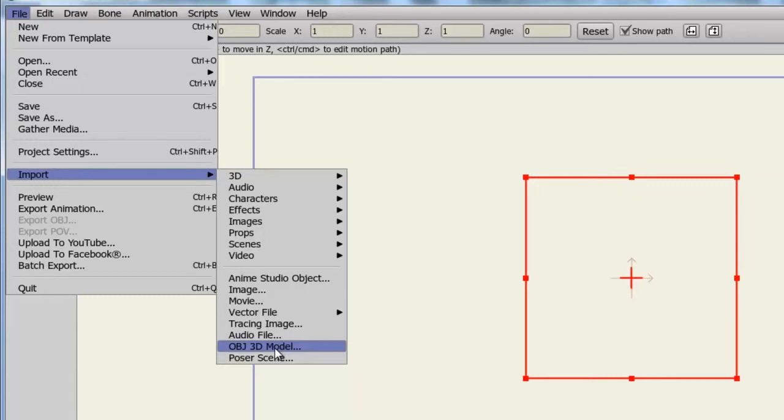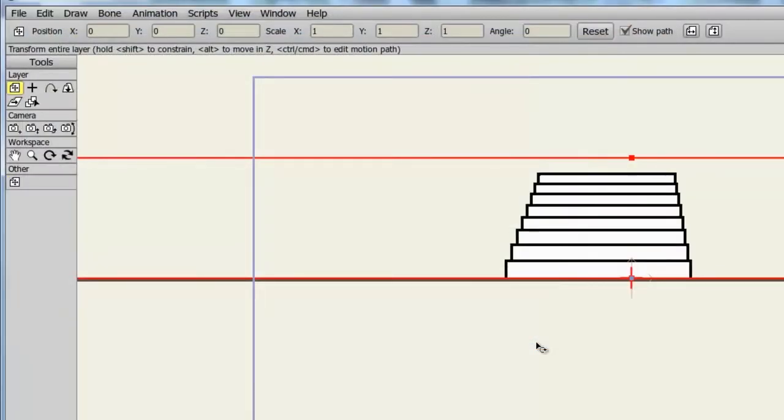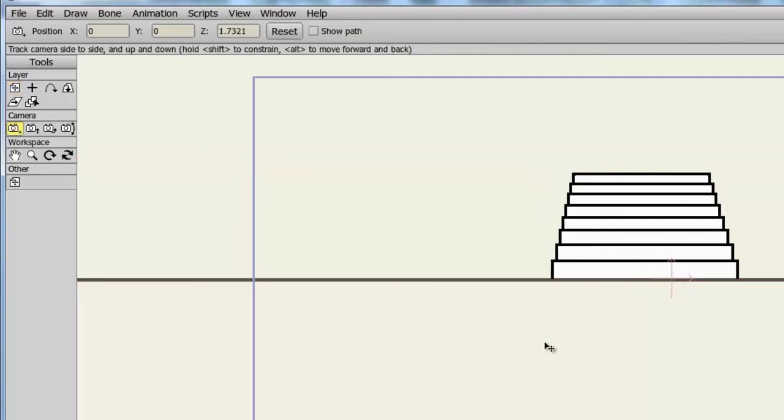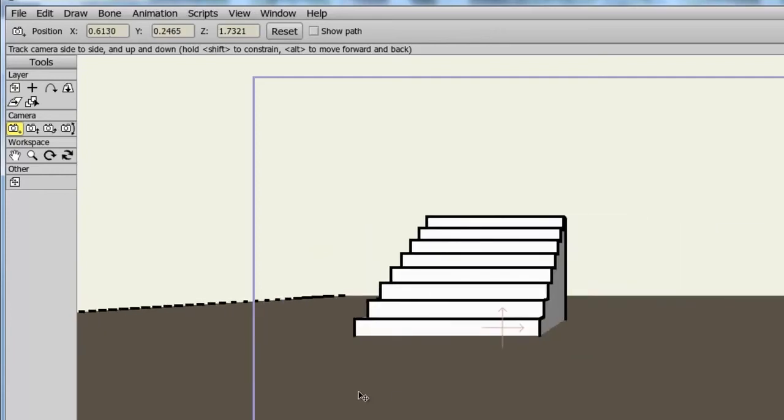For this demonstration, I'll choose the OBJ 3D model, and then click my stairs OBJ file and click Open. And as you can see, I have a 3D model of some stairs. And if I take my camera, you can see I can pan around and show that off. Importing Poser scenes works similar. And that is how you import files into Anime Studio Pro.